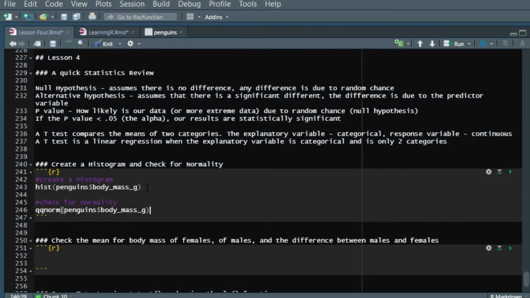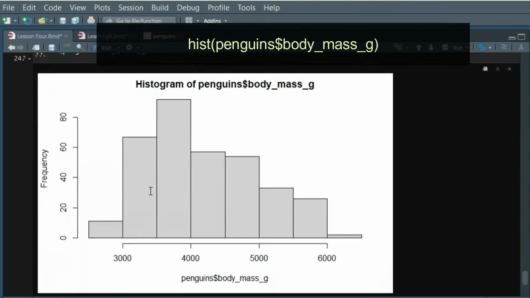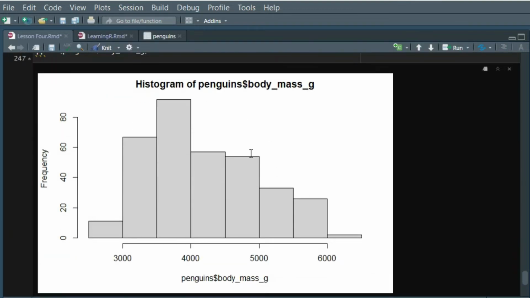Using the function hist, H-I-S-T, parentheses penguins $ body mass, what we're saying is that in the penguins data frame, for the variable body mass, we want to see the distribution. And it's relatively normally distributed.